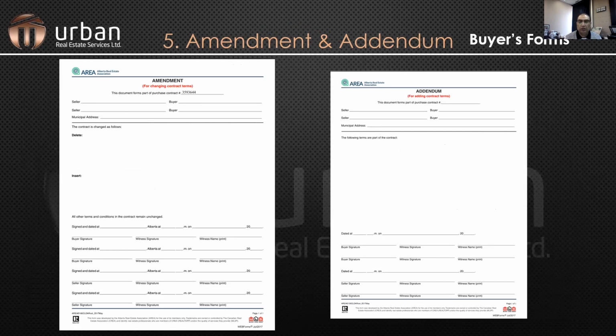Amendments are for changes most of the time. Addendums are for adding things to the contract. So anything you wanted added, that you forgot to put, like that I need to get the carpet shampooed and stuff like that, can be added as an addendum.